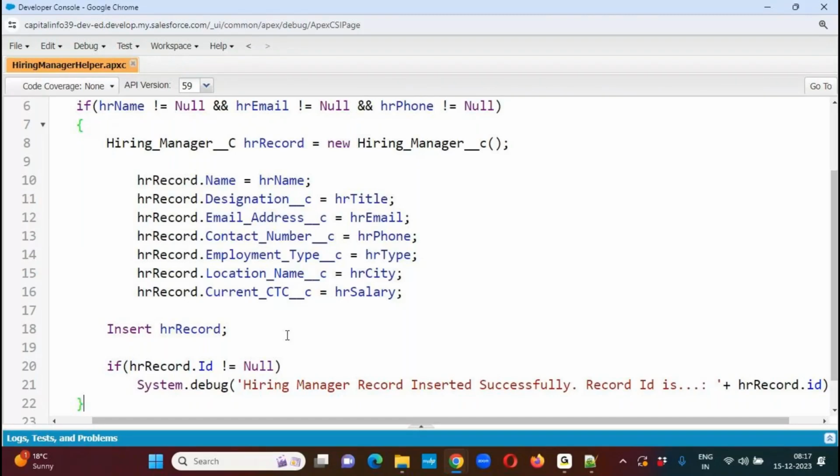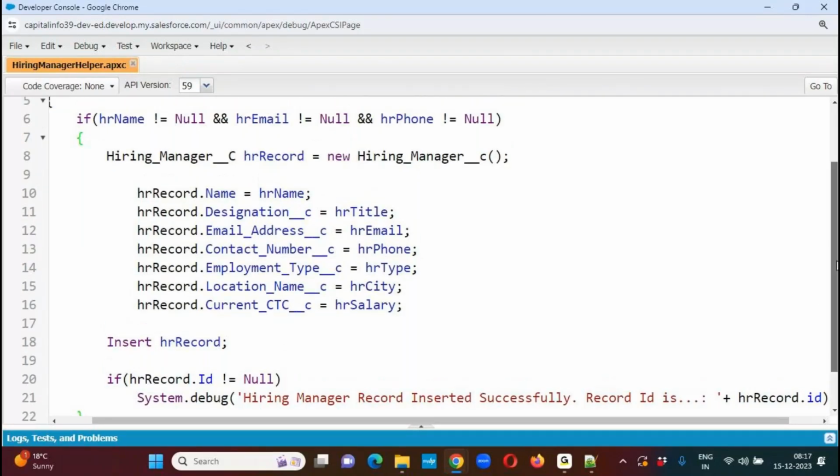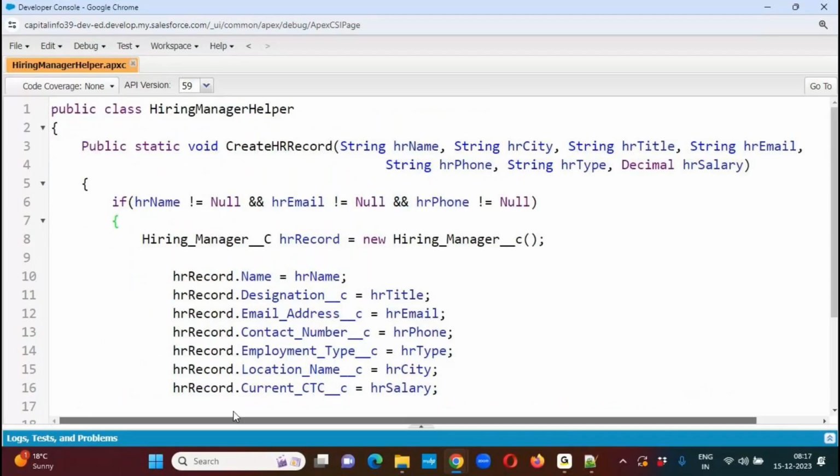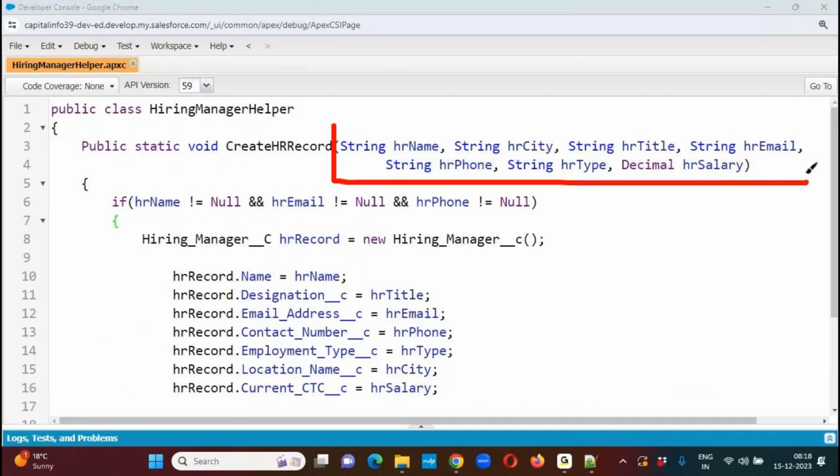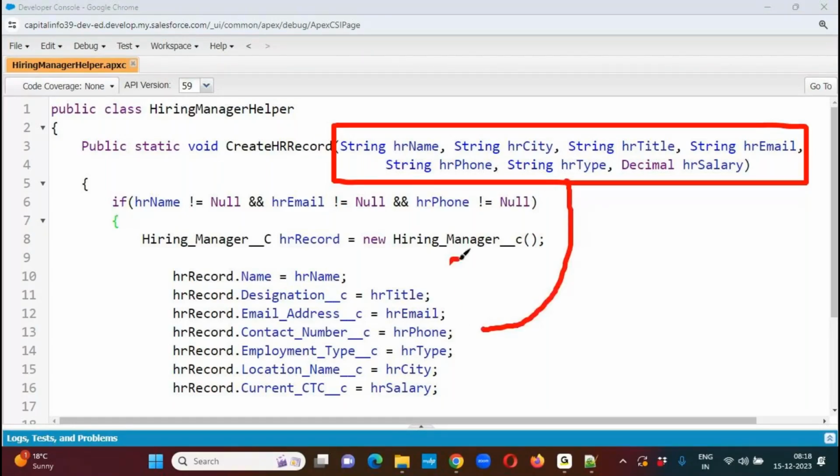So previously we were hard coding the values, but now we are passing the values dynamically at runtime. For these parameters, what values you are going to supply, we don't know. Dynamically at runtime, we are passing the values. Whatever the values we have supplied to the parameters, those values are going to be placed inside my fields automatically over here. That's why I'm giving meaningful names. The parameter names are HR name, HR city, HR title, like that.